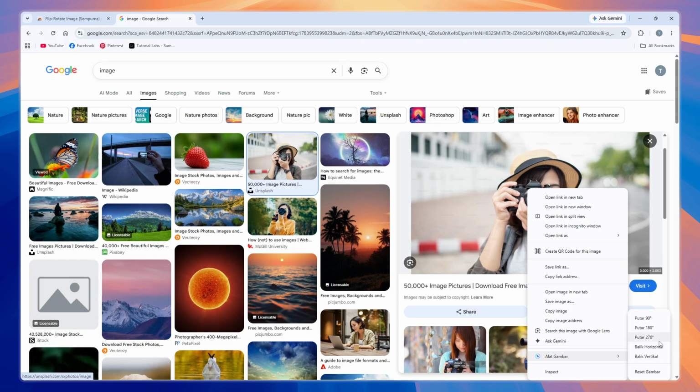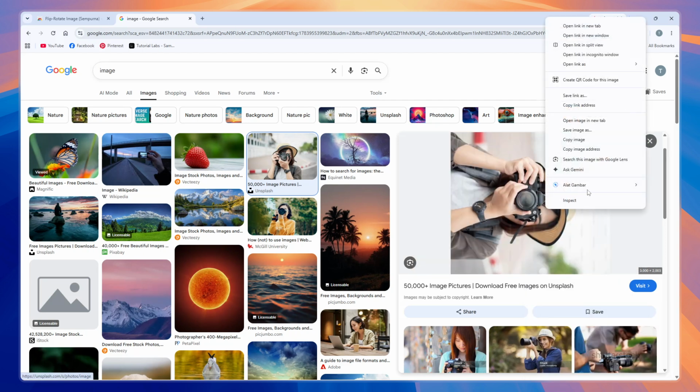If you want to undo any changes and return the image to its original orientation, simply click Reset Gambar to reset the rotation completely. And that's it, you've successfully rotated your image in Google Chrome using the Flip Rotate Image extension.